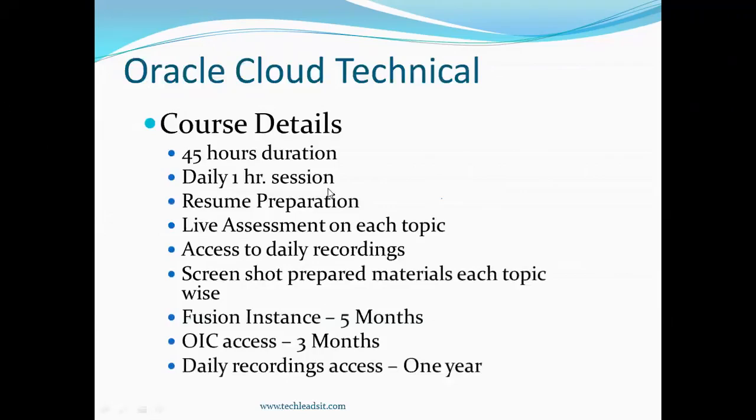For this course, I require a minimum of 45 hours duration, with a daily 1 hour session. Once the course is completed, at last we'll see the resume preparation. For each topic, I can provide a live assessment. I will give you a couple of examples to practice, rather than whichever we have seen in our session. And we are providing access to daily recordings and screenshot-prepared materials topic-wise. Whichever topic's material is required, I can share the same.